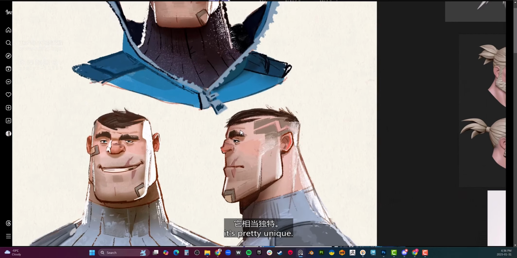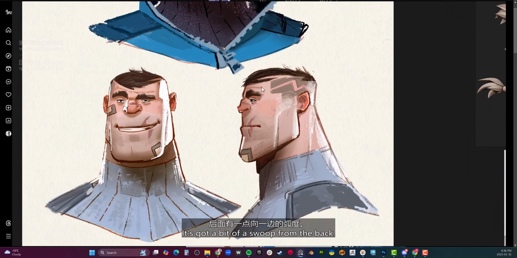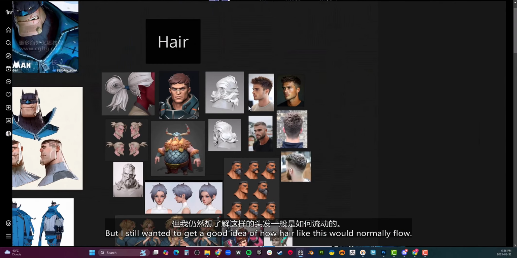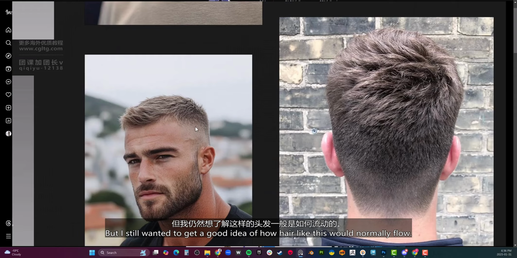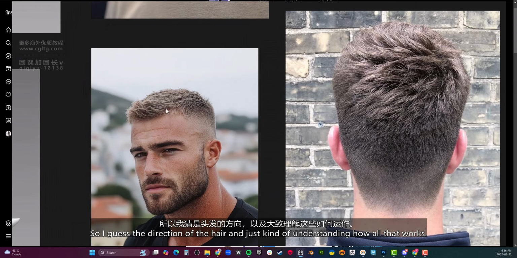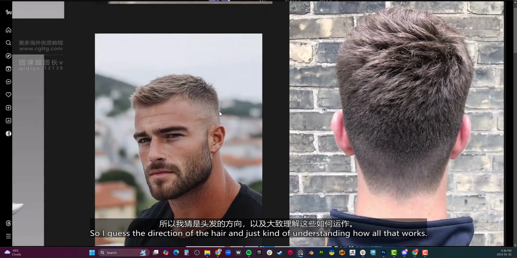So what I was mainly looking for here is, based off of the fact that we have this haircut, it's pretty unique. It's got a bit of a swoop from the back. It's just shaved on the sides a little bit. There's a bit of a fade. So that's interesting. And then we have a unique design for the hair, but I still wanted to get a good idea of how hair like this would normally flow. So I guess, the direction of the hair and just understanding how all that works.